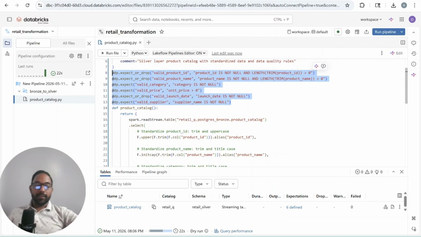And again, as I was telling, these are suggestions. What actual or more data quality rules can be applied to our project depends on the project, what data we have, and what kind of quality checks we would want to apply. But these are some generic ones that it has suggested.